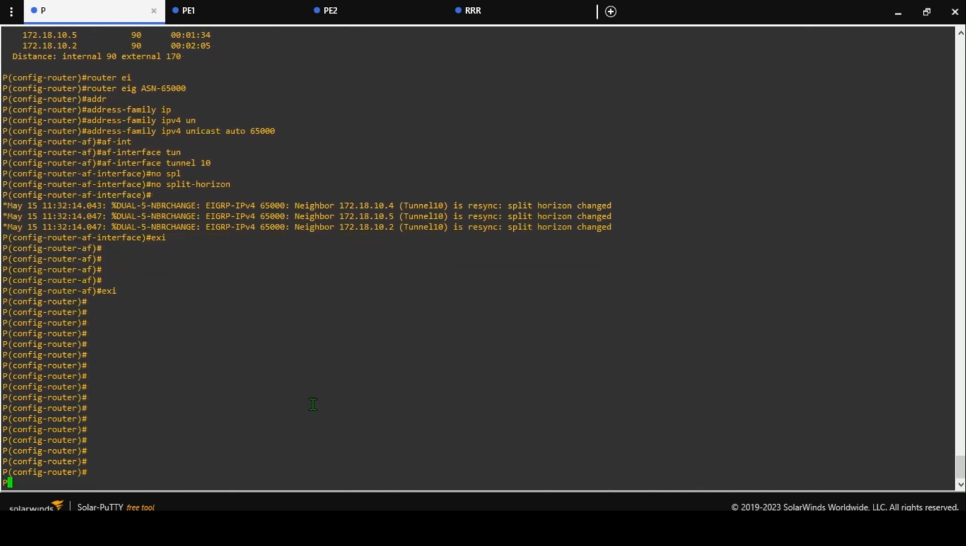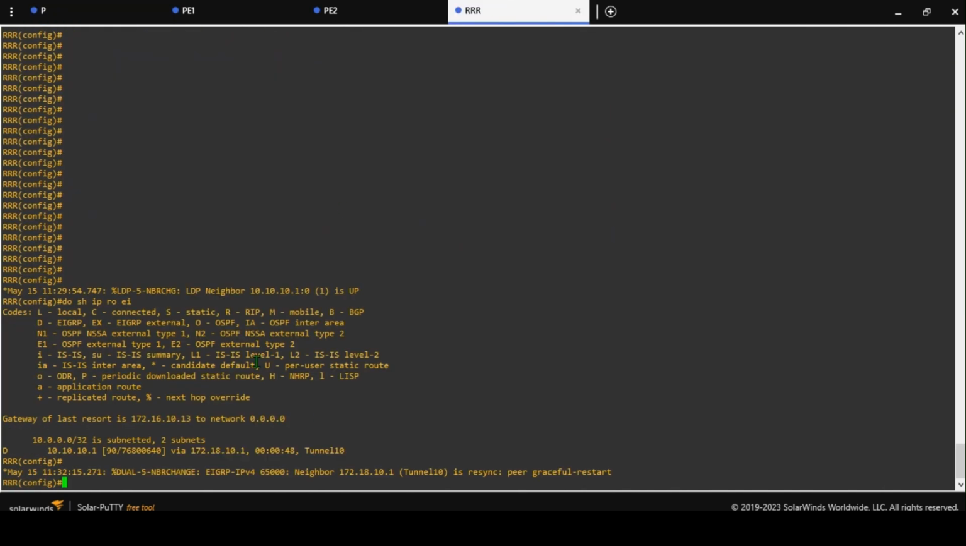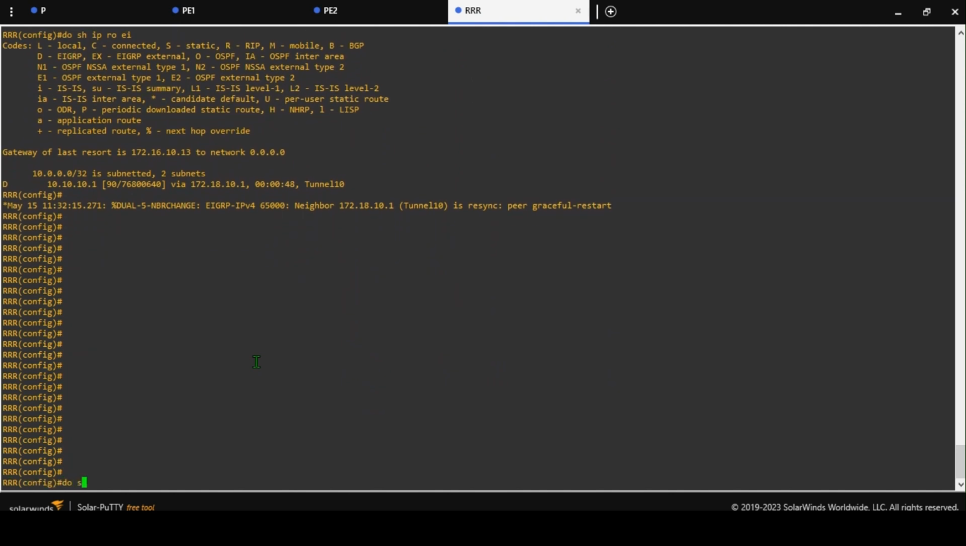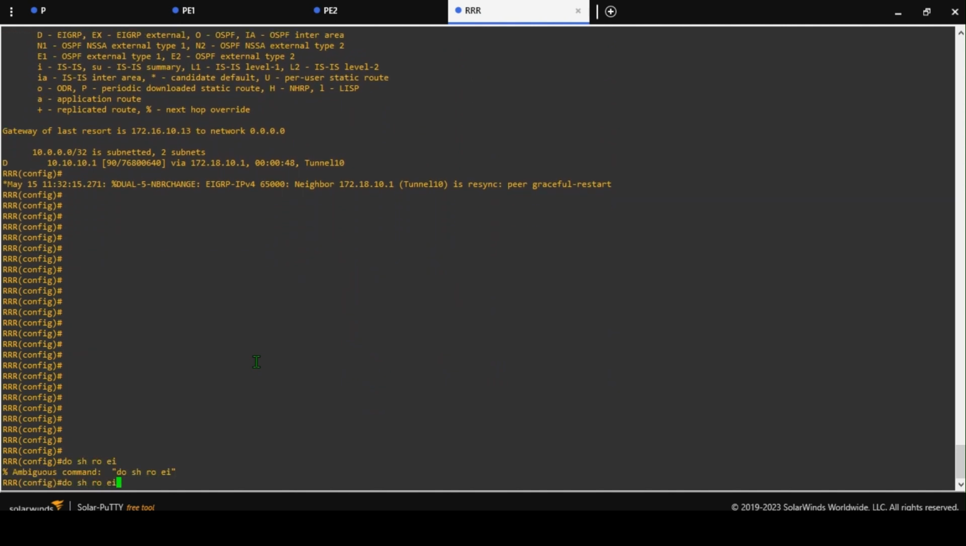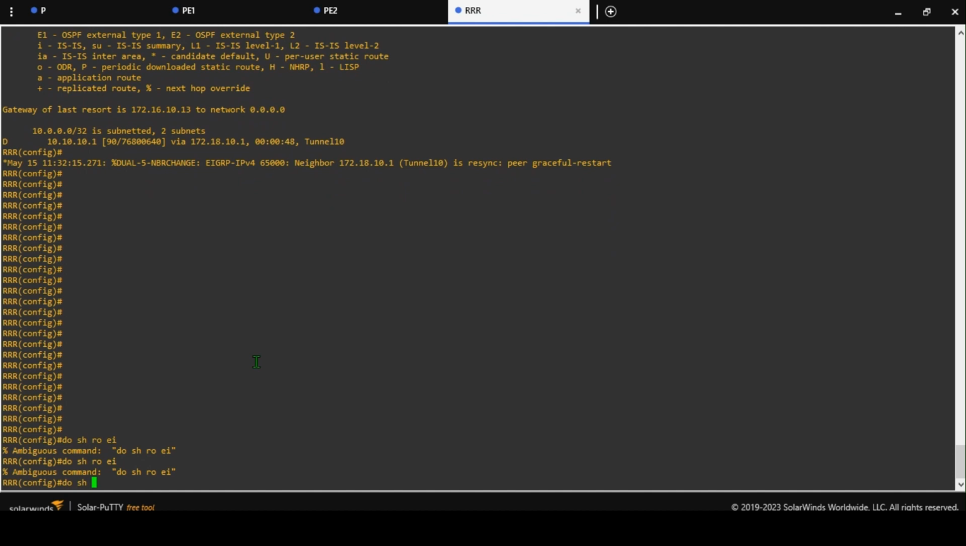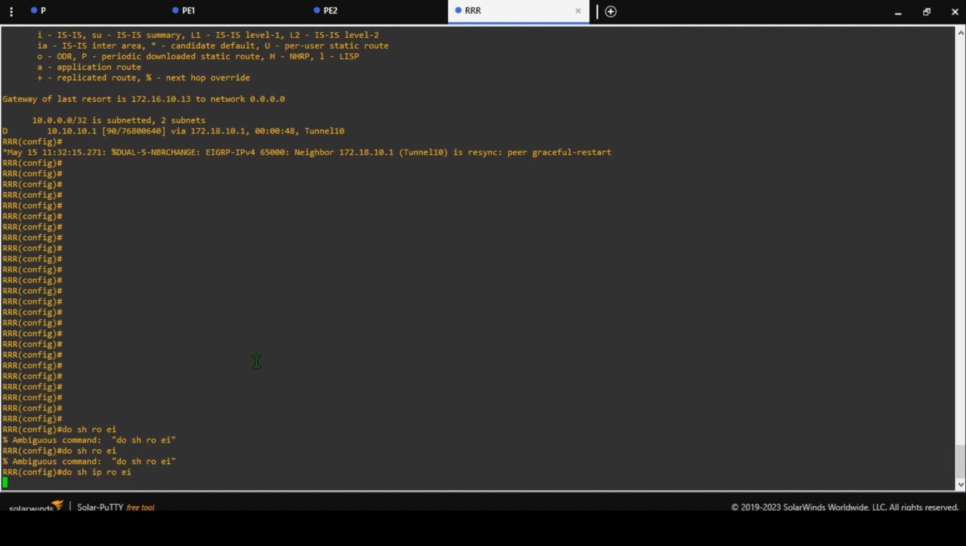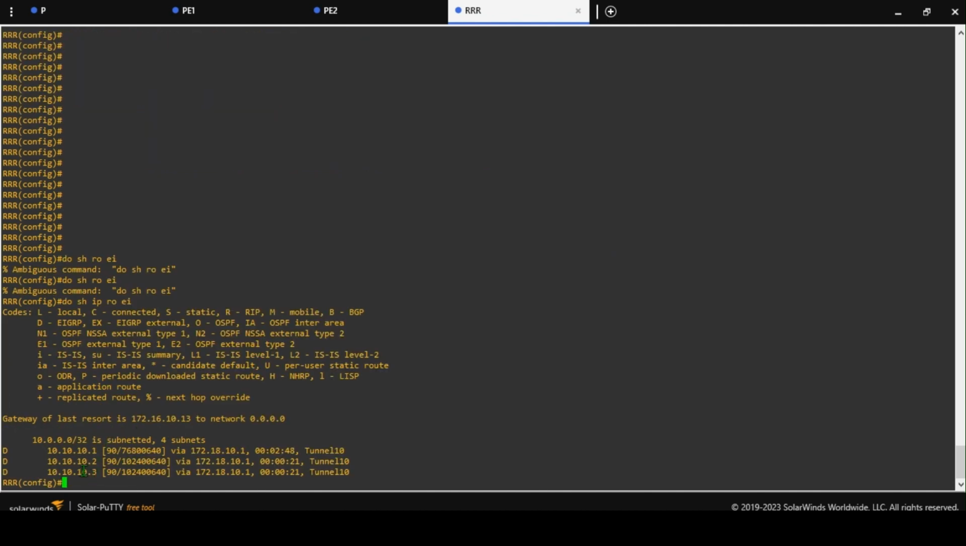So let me reconfirm the route so that I can have the same routing table everywhere. Do show IP route EIGRP. So you can see I have all the routes.